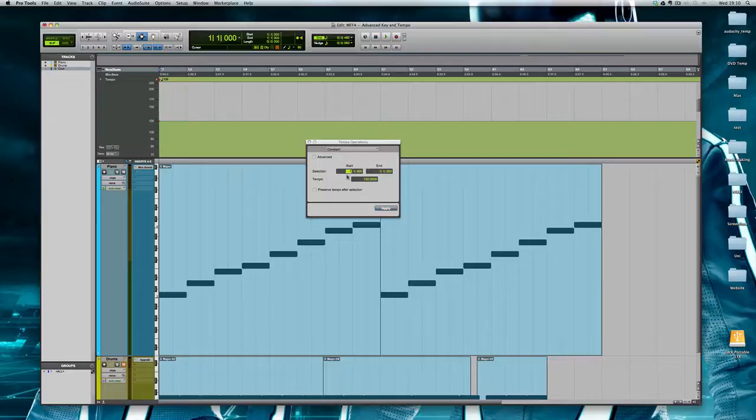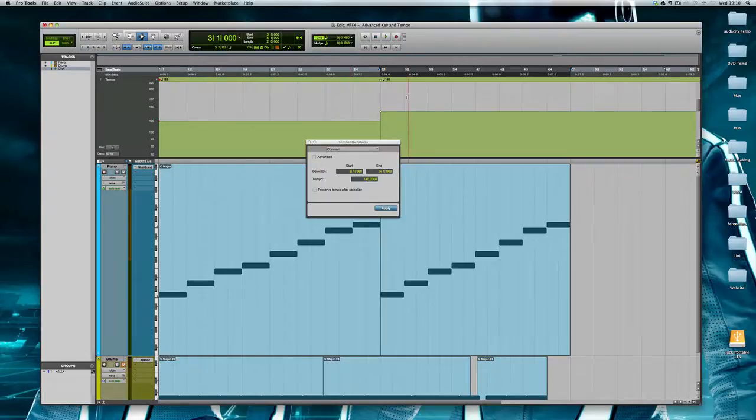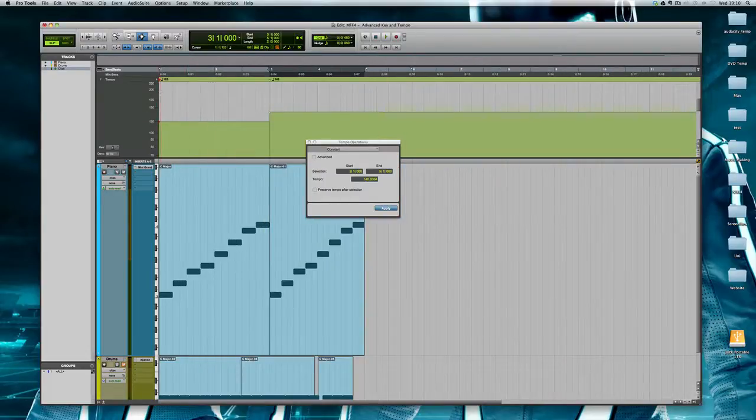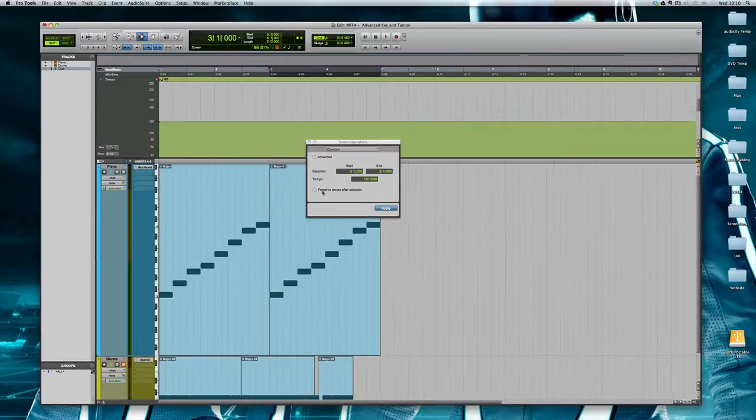So we can have a constant change between, let's say, bar 3 and, tab to go to the next window, bar 5, and we'll have a constant change of 140. Let's apply that. Okay, so the session starts out at 120, which is the default, and then between bar 3 and bar 5, it's a tempo of 140. If I undo that and we choose to preserve tempo after selection, so after bar 5, it's going to preserve this initial tempo of 120.